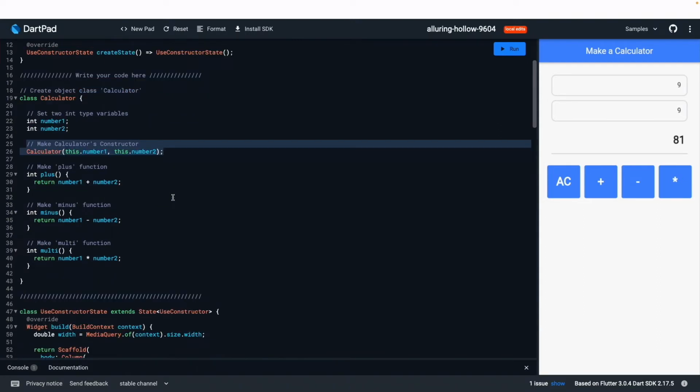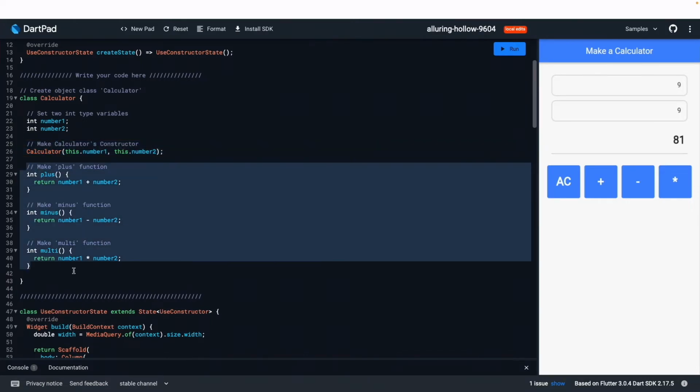Third, make int plus, int minus, int multi functions in this class using positional parameters num1 and num2 similar to the previous lesson. Through this int plus function, we can add two numbers, and with the int minus function, we can subtract two numbers. And with the int multi function, we can multiply these two numbers.